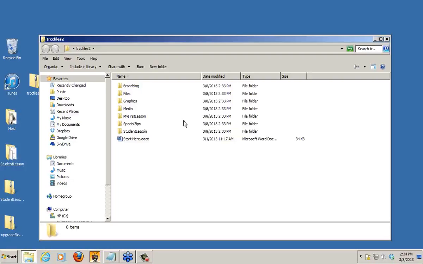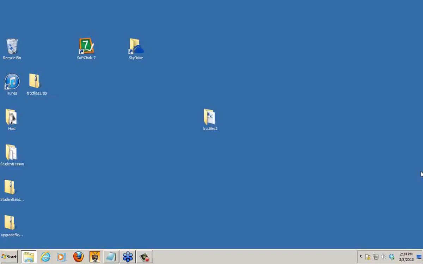You'll also notice some other folders like this special zips folder, and that's going to have some special packaging that we're going to be using a little bit later on. And then we have our branching folder that's going to have the lesson or the document in it that we're going to use to create our branching or scenario branching lesson. For right now, I guess I can just close that folder. I don't really need it open. I'm looking at my desktop.